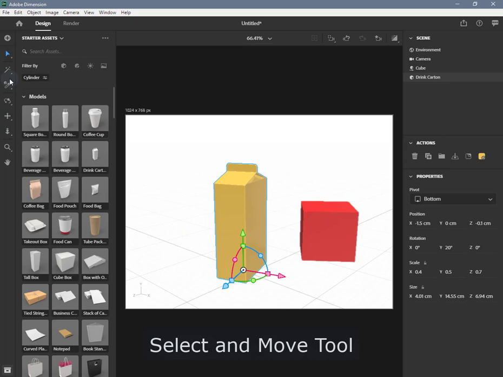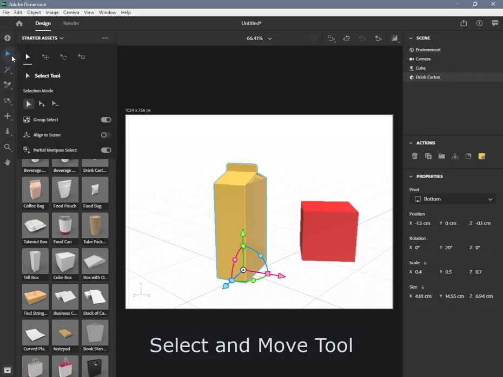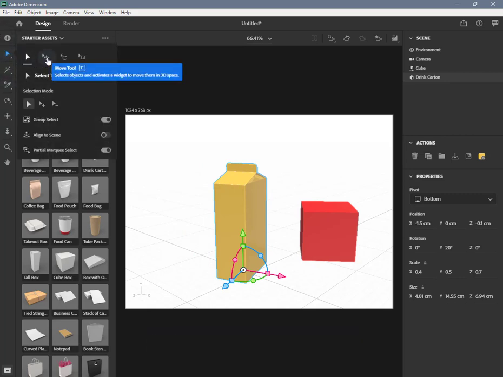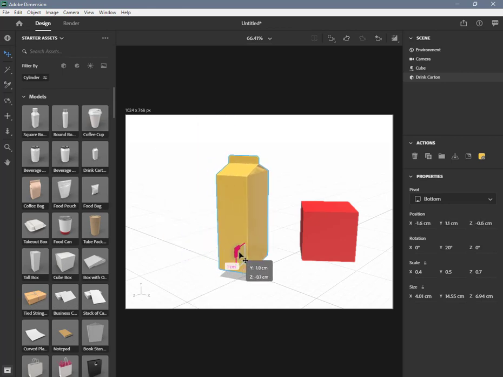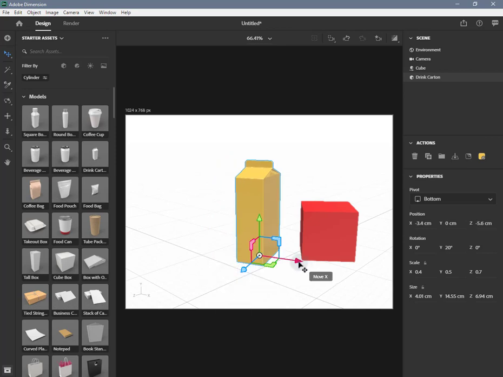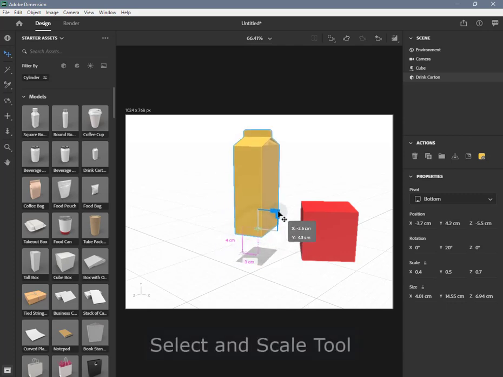Select and move tool. Default shortcut, M. This tool only has functions related to movement. In addition to the move handles for the primary X, Y, and Z axes, it also includes planar movement handles, represented by chevrons, which allow you to move the object in two directions at once. This can be useful for sliding objects along walls and floors. The move tool also allows planar movement on two axes.